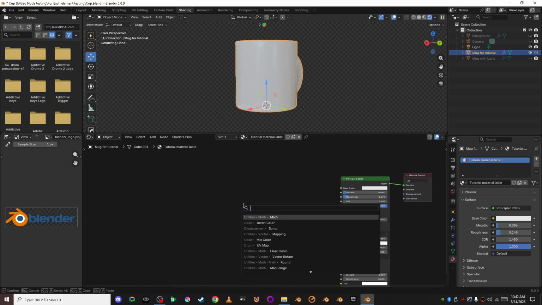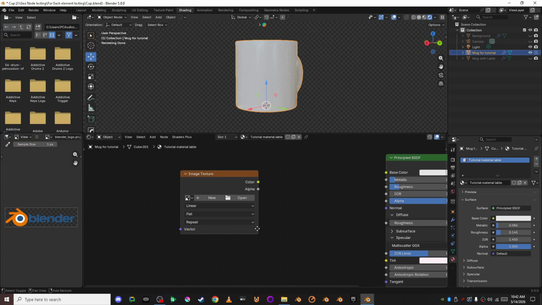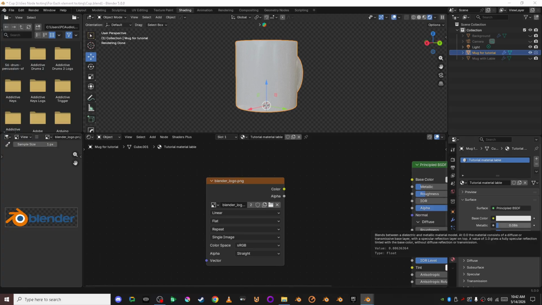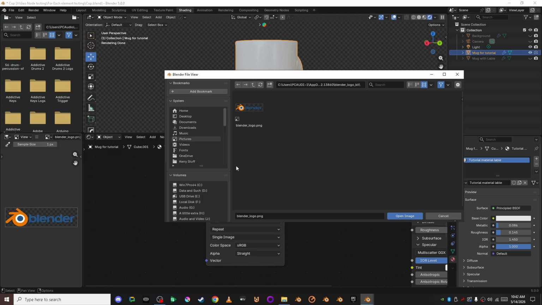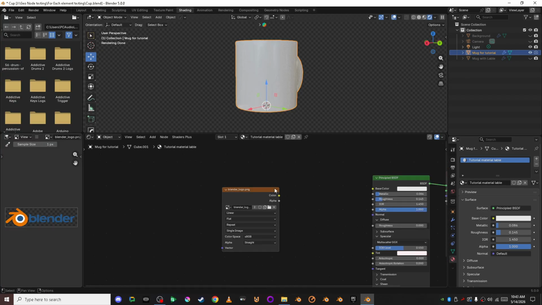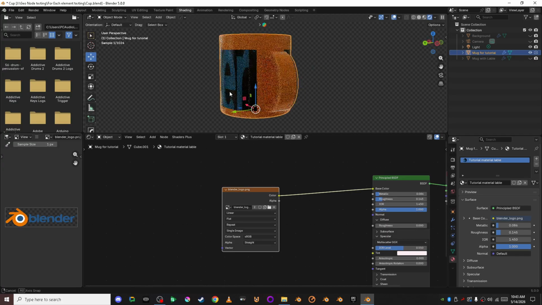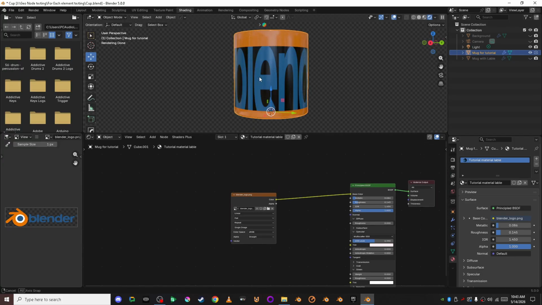So hit Shift A, search image texture. Since I've already imported that label into my Blender file, I can just choose it from here, Blender logo. But if you need to search for it on your computer, hit this open image, and search for wherever you have saved the image that you're working with. So right now, if I plug it right here, I have this going on. And I don't like how that looks, but it's not too bad.